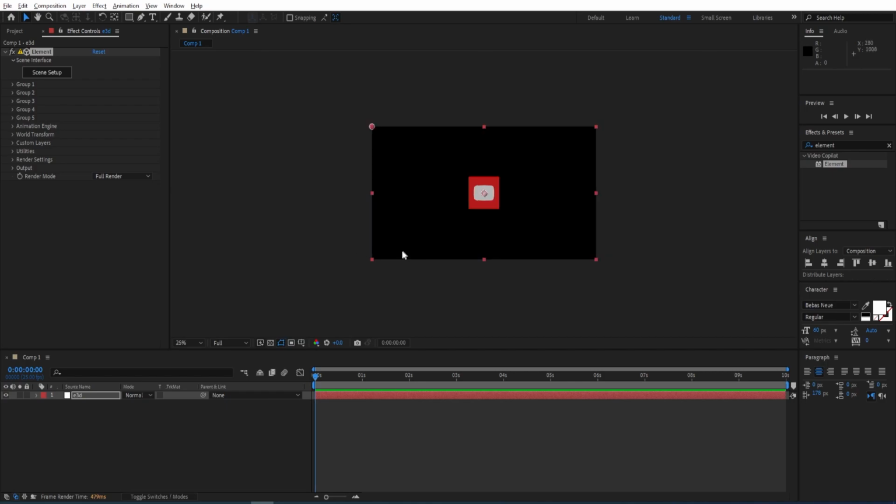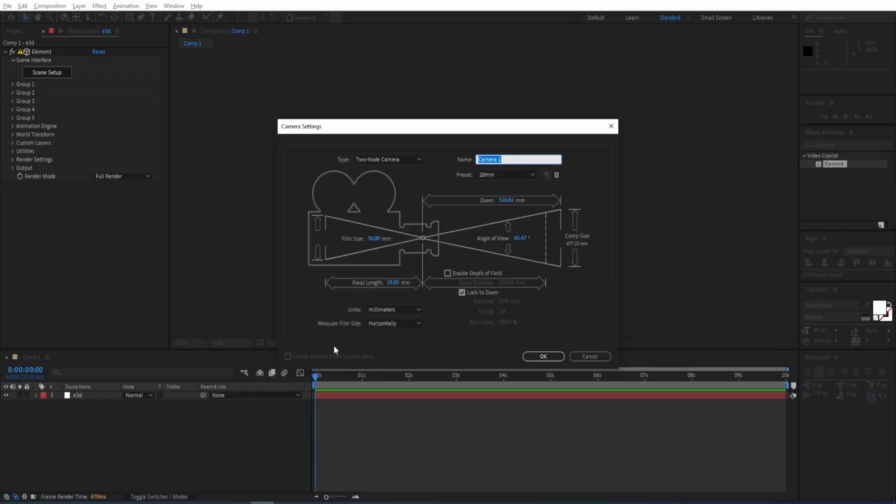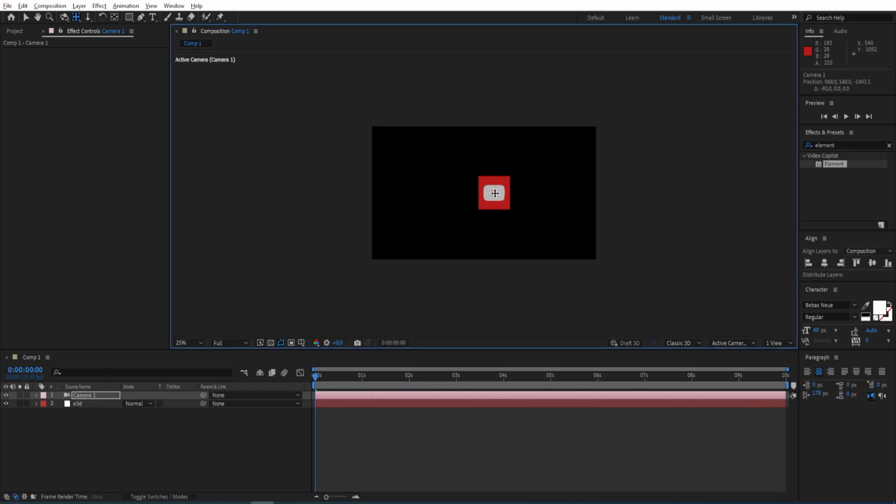So now we are gonna right click, go to new and create a camera. We will be using best settings. Click OK. Now I'm gonna select this tool and then while holding shift I drag it like so.